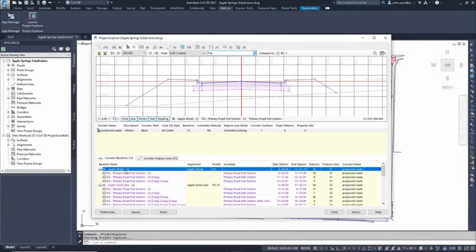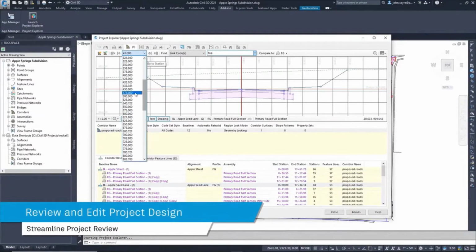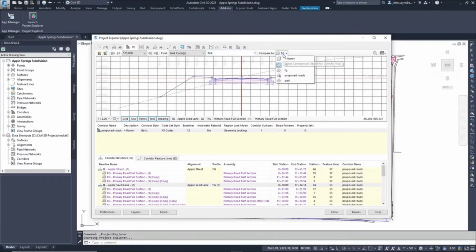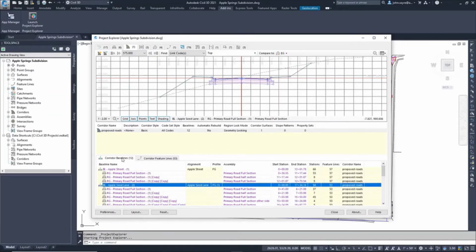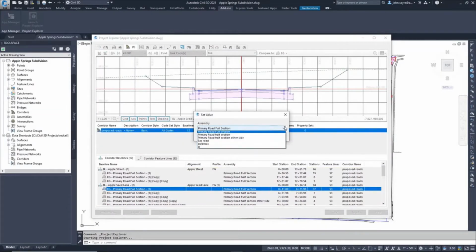Reviewing the design of a complex corridor can take time, but Project Explorer makes this more efficient because the user has the ability to review the entire model in one location. Being able to compare the corridor to different surfaces helps flush out problems with the design. Not only can you review, but the user can also make changes when needed.